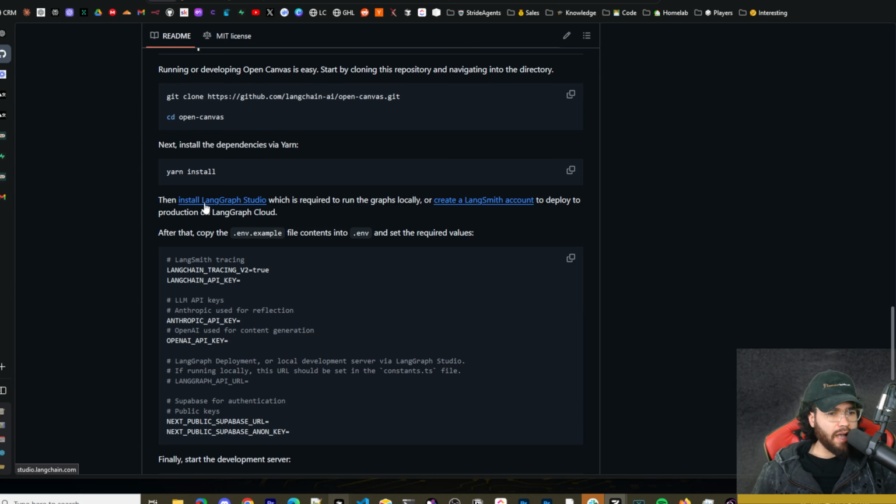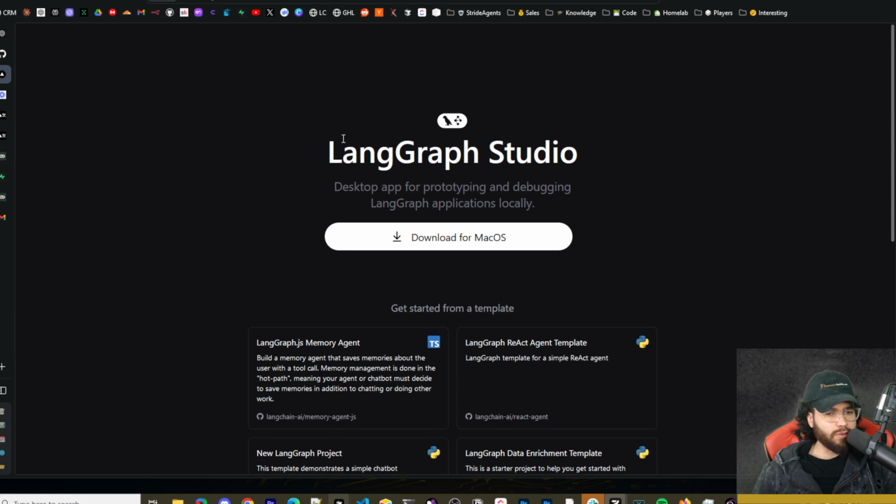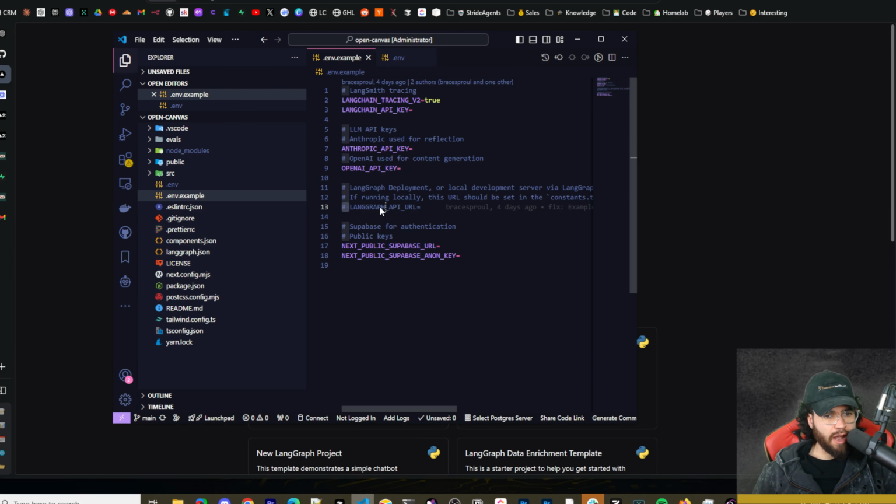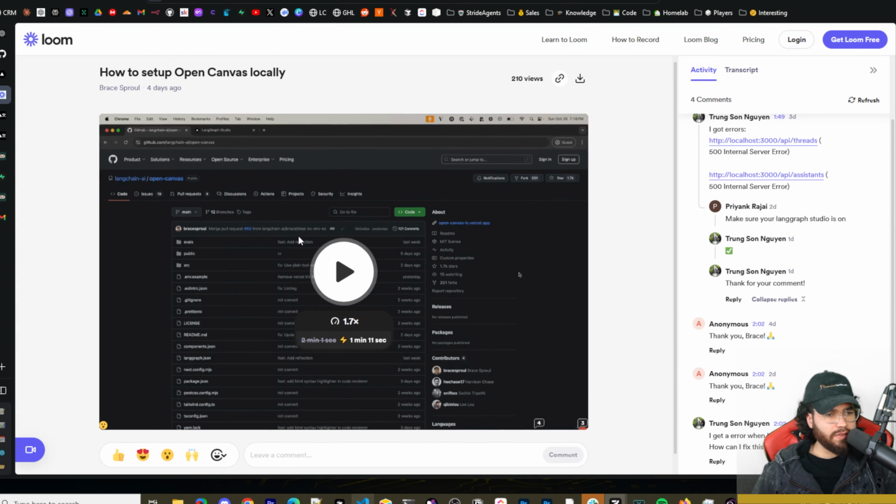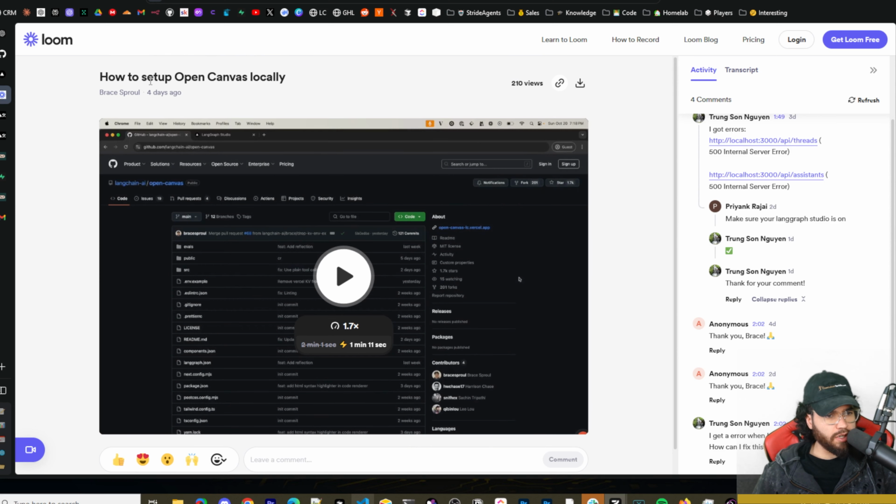Now you really have two options. So if you're on Mac, you can install LangGraph Studio right here. So you just come to LangGraph Studio and you would download it, and then you would grab your LangGraph API URL and you could enter it here, I believe, or in the constants.ts. And I'll also leave a link down below to this Loom video right here, how to set up Open Canvas locally if you are having any issues with LangGraph Studio, since I'm not on Mac.